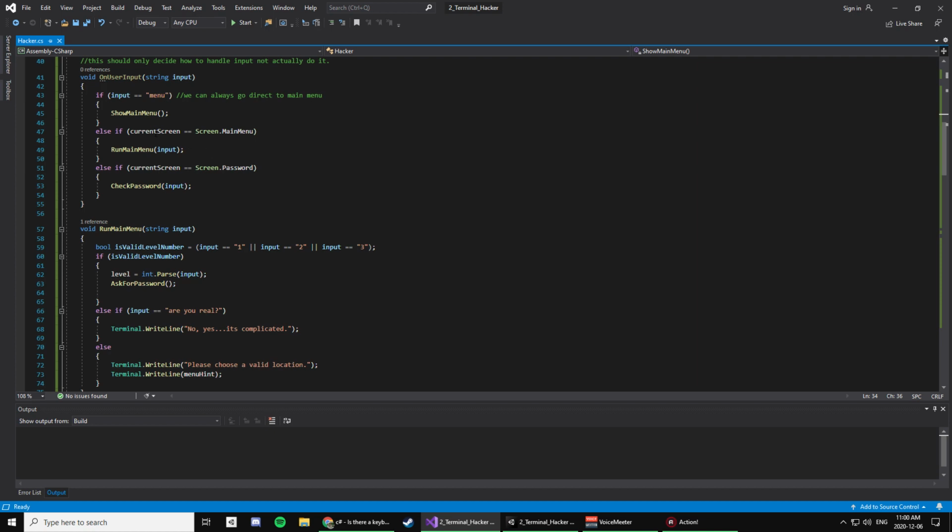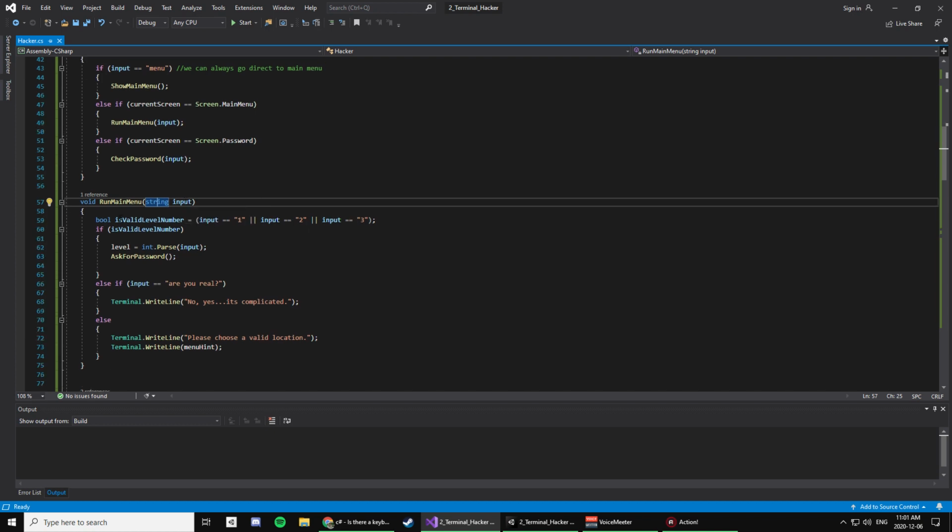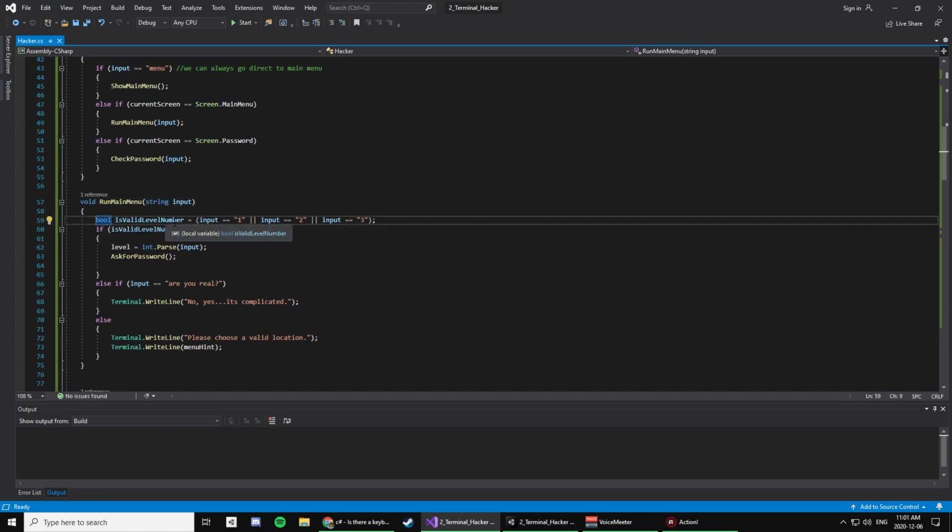So if current screen is screen main menu, then we run, or then I think the correct vocabulary is we call run main menu. So that's right here. Going to be a string input, which is text. Now we're dealing with booleans here. Booleans, short form bool, is essentially true or false.